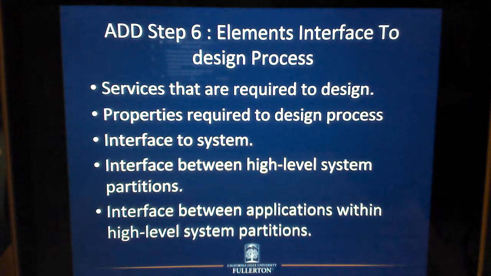In step 6, the element interface is given to the design process, like what services and properties are required. Interface examples include interface to system, interface between high-level systems, and partitions between applications within high-level system partitions.